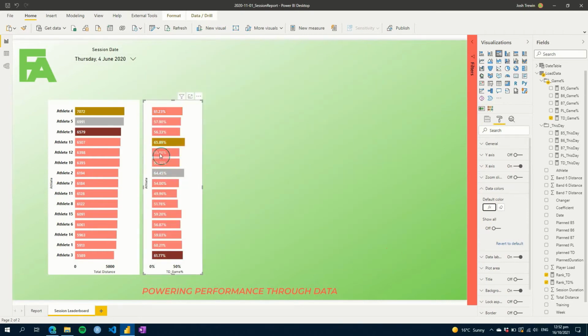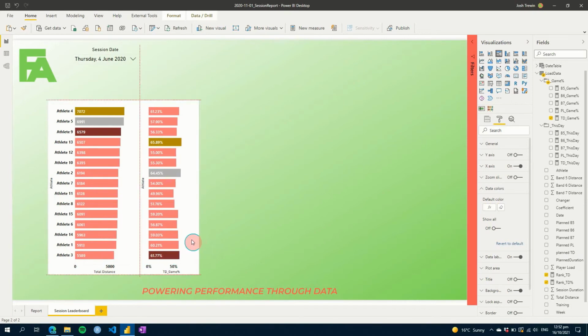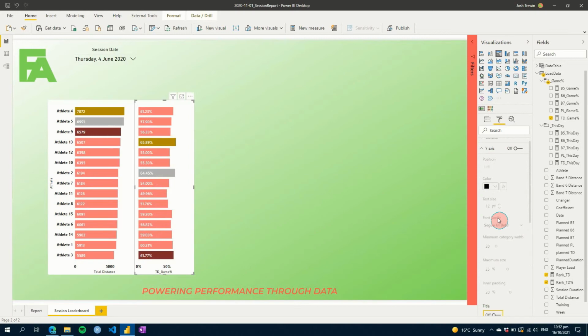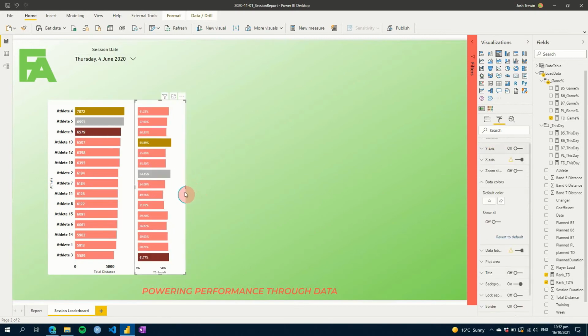So as you can see there, now athlete 13 has actually got the highest in terms of a game percentage. Athlete 3, even though they're at the bottom, they're actually working harder based on a game. So this would be one way of showing your athletes. Yes, okay, maybe you've done a lot in terms of an absolute value, but when you relate that back to a game, you actually haven't done as much as what you thought.